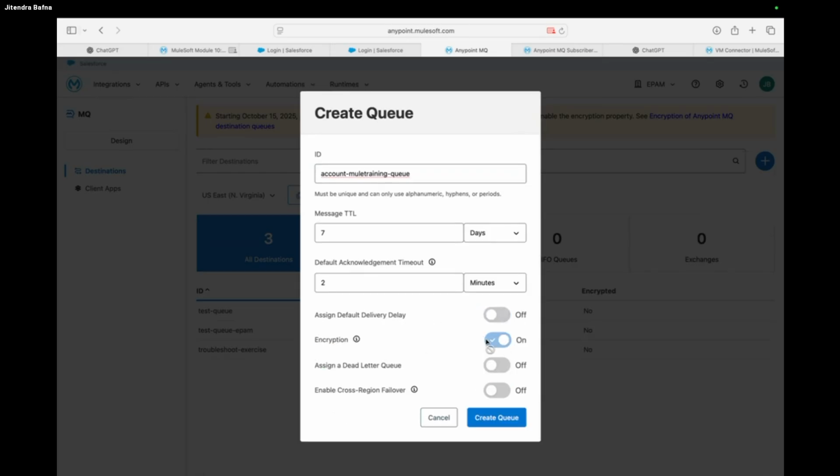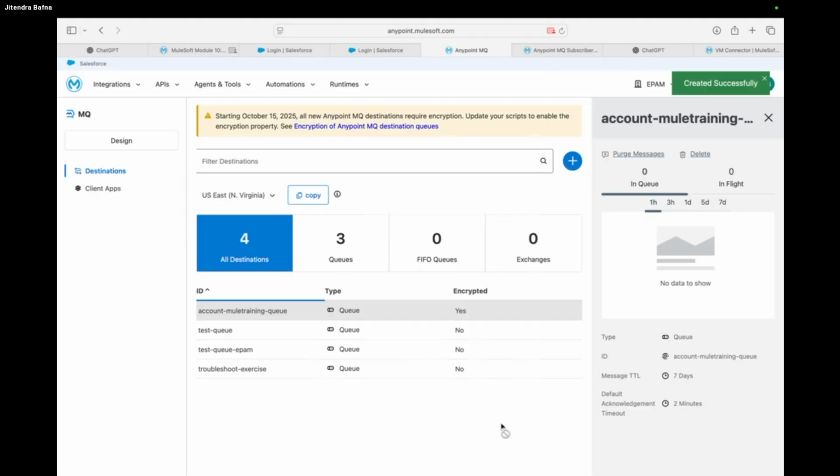If you want to choose encryption, by default it's on. You can disable it if you need. Right now I don't know why it's not allowing me, but you can do that. Assign a dead letter queue, we will talk about that. If you want to enable cross-region failover, you can do that. But I will keep everything simple for now. Just say create queue. So I have already created a mule training queue. I just created that.